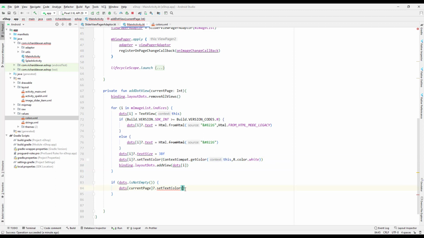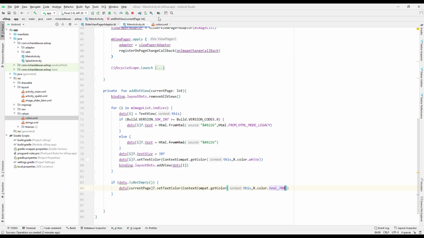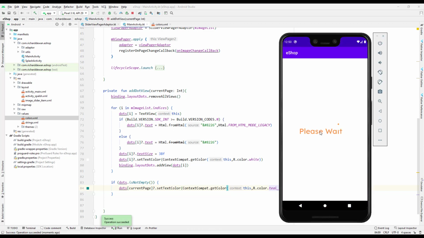So what we are actually doing is checking if the dots are not empty, which means there is some dot, and then we check if it is the current dot. Whenever we get the current dot from here, we'll set that color to something different. So let's say the color of this one. Let's try to set this color, teal 700. Just copy and paste that one, and let us try to run this one and check. I think that should be the one that we are looking for.